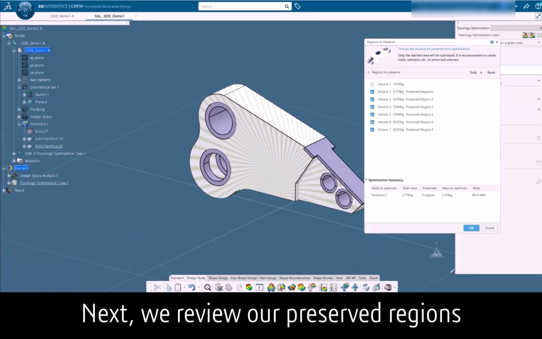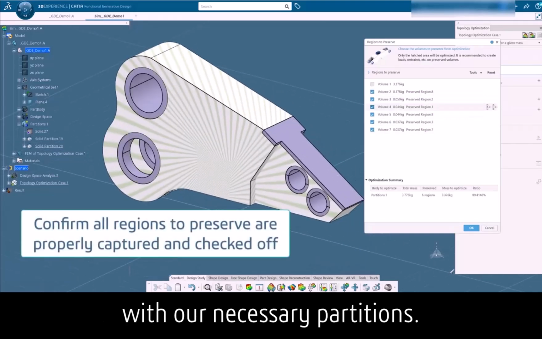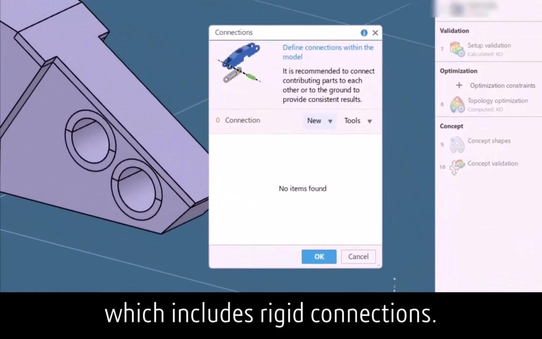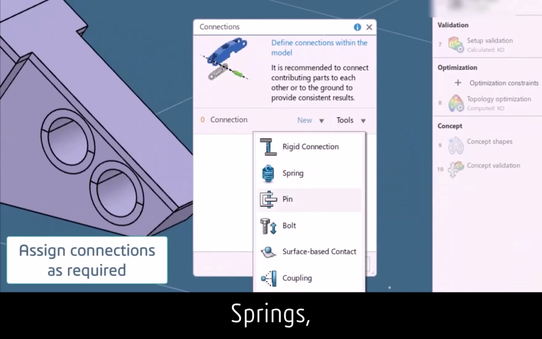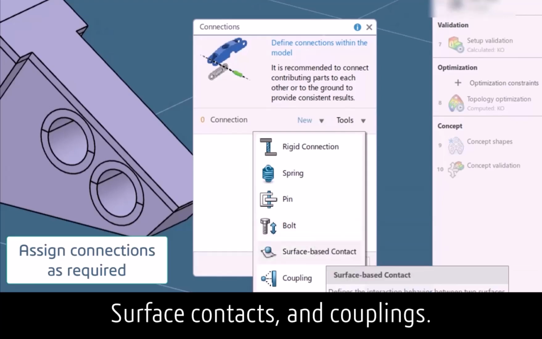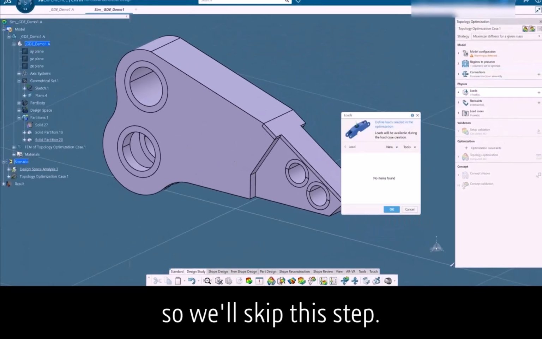Next, we review our preserved regions to ensure everything is correctly captured with our necessary partitions. After that, we define connections, which includes rigid connections, springs, pins, bolts, surface contacts, and couplings. In this case, there are no bolts or other connections, so we'll skip this step.